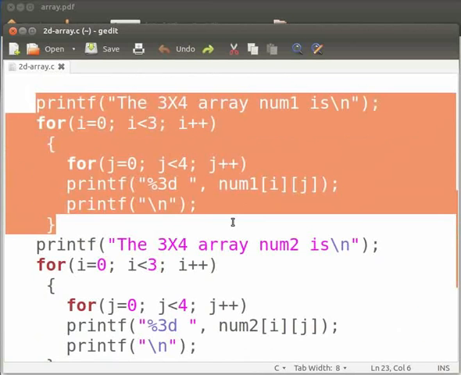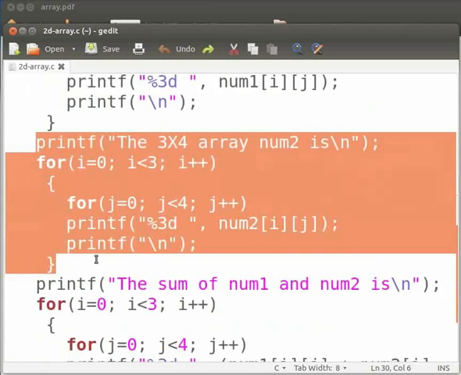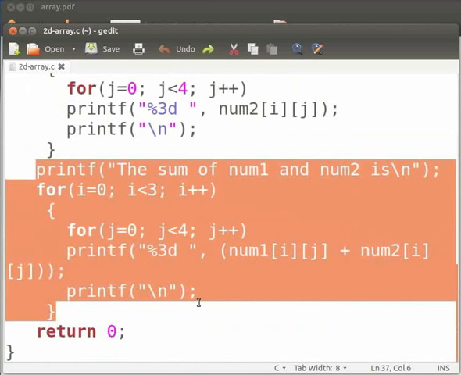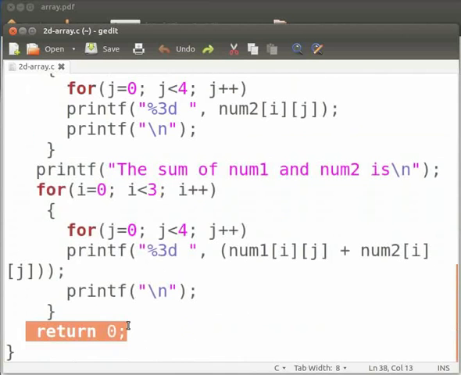Here we display the matrix num1. Here, %3d is used to align the matrix on the terminal. Now here we display the matrix num2. Then we add the num1 matrix and the num2 matrix and display the result. This is our return statement. Now click on Save.